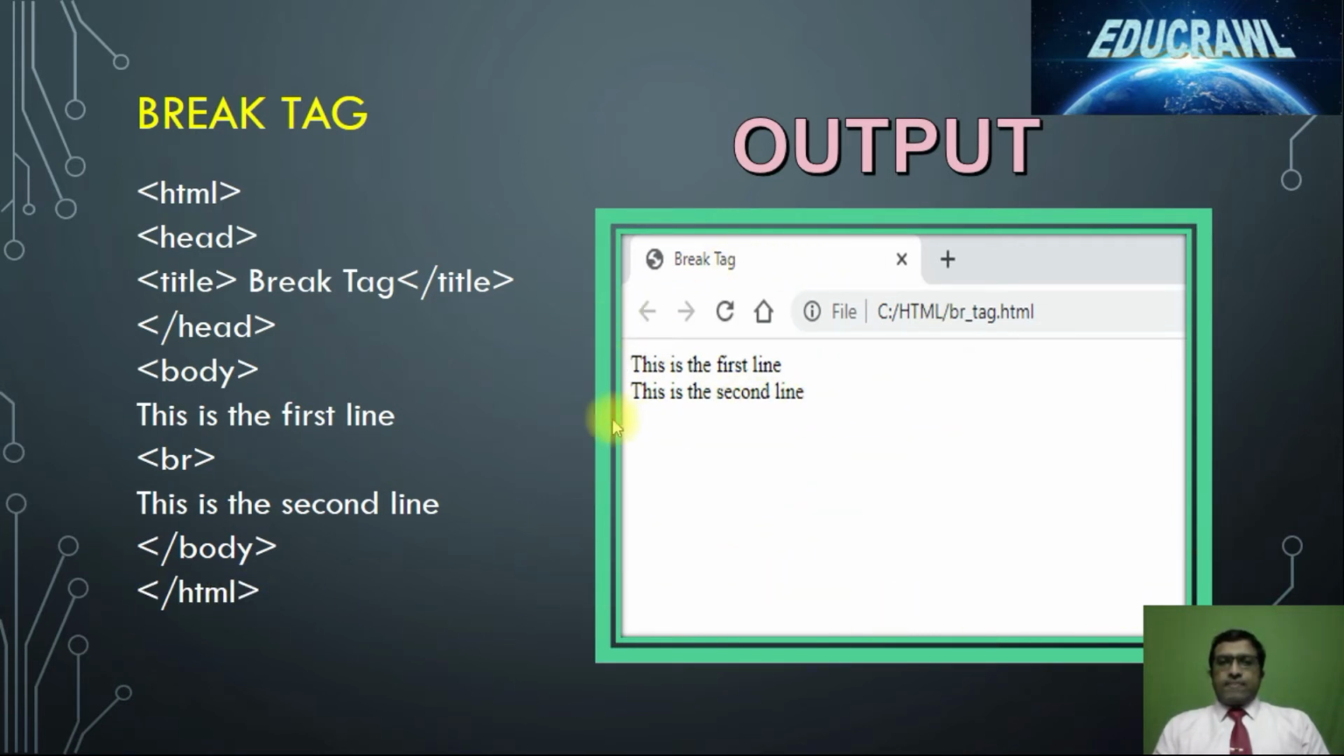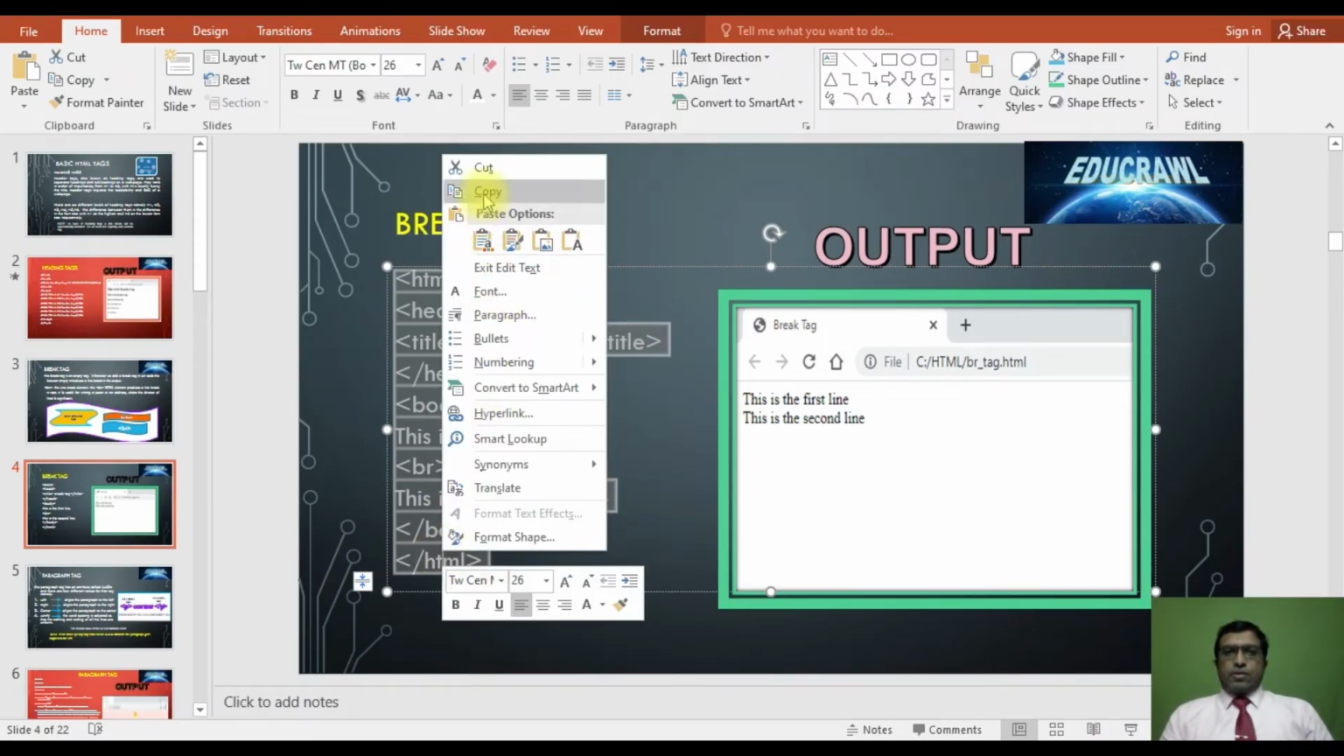This is the first line. This is the second line. After the first line there is a break and this is the second line comes second. I am just copying the coding.